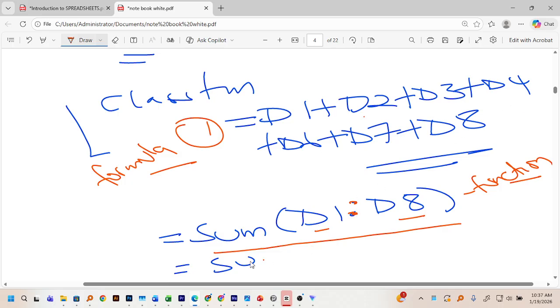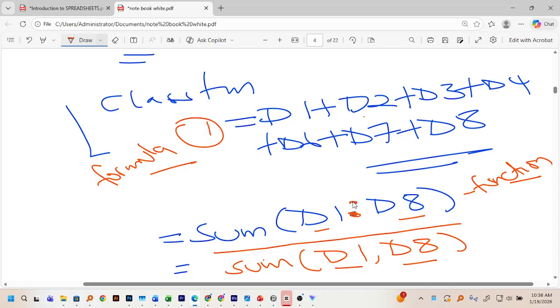But there's a difference between these two, and I want us to note this. If I say sum D1, comma, D8, what's going to happen? I'm only adding D1 and D8. But if I put colons, it means I'm adding anything in between D1 to D8. Are we together? It's very important that we understand this.